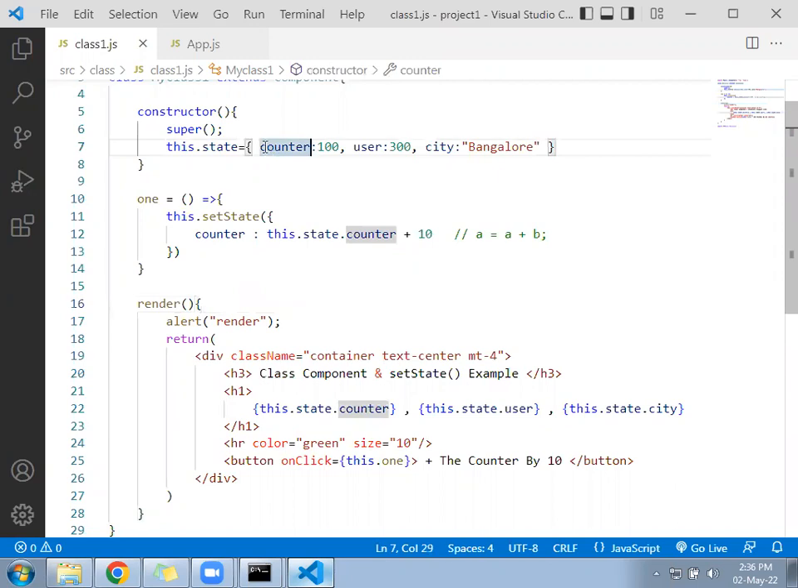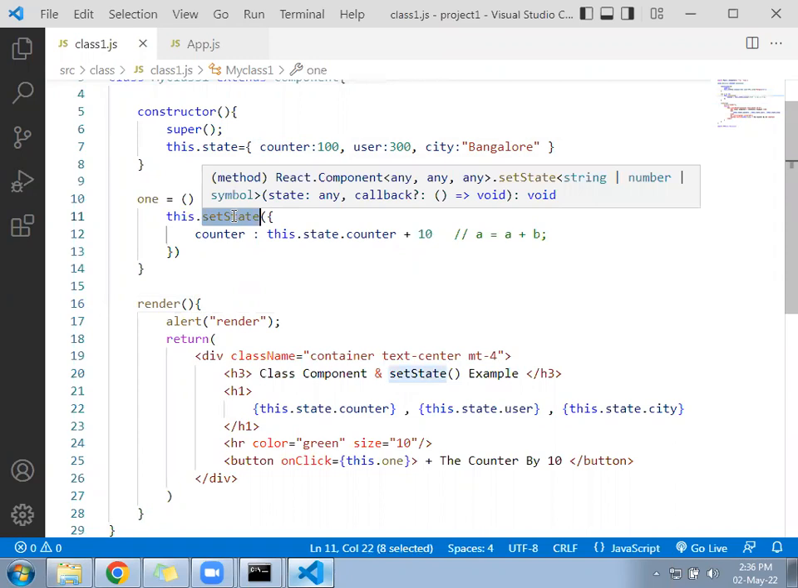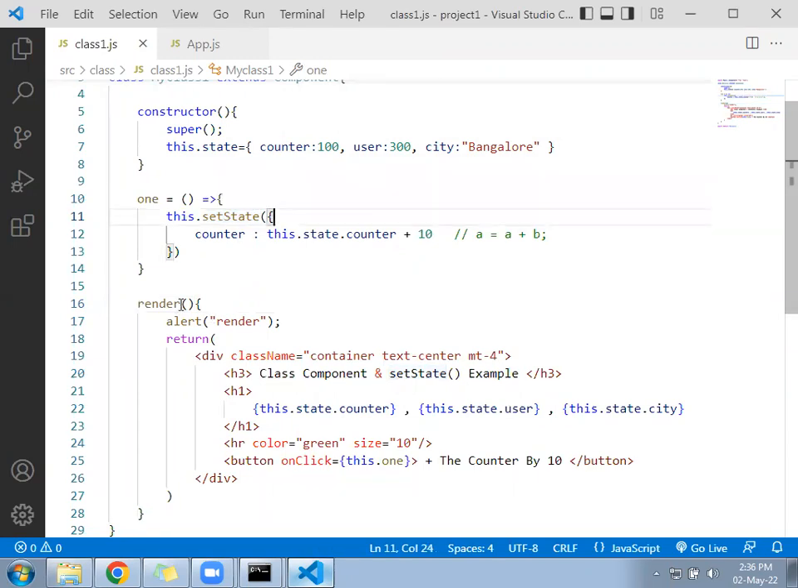Whenever you modify the value of a state variable using the set state function, what will happen? Render will be called. Whenever you change the value of a state variable using set state, which function will be called? The render function will be called. That is happening here.